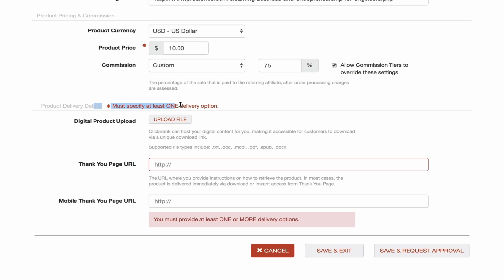Then the next thing is you have to specify how the people are going to get the product once they buy it. This is for the consumers. And you can upload some kind of a file. So if it's a PDF ebook, it's really easy. You just upload that file and that's it. If it's a course, you have to give them somehow entrance to the course, like a coupon. So what you would do is maybe upload a file stating how to get the free coupon.